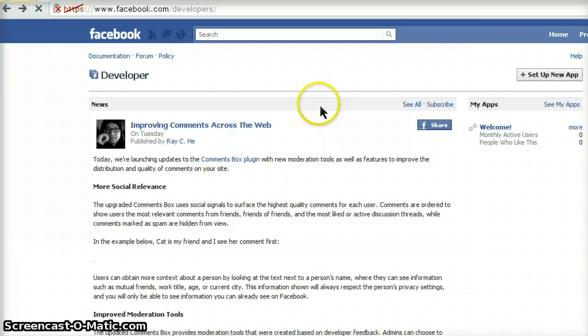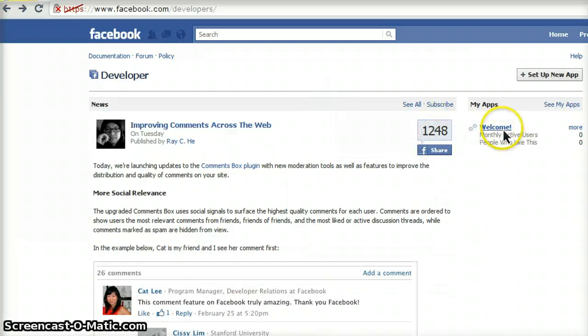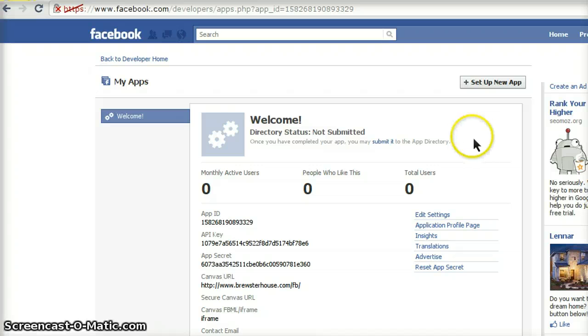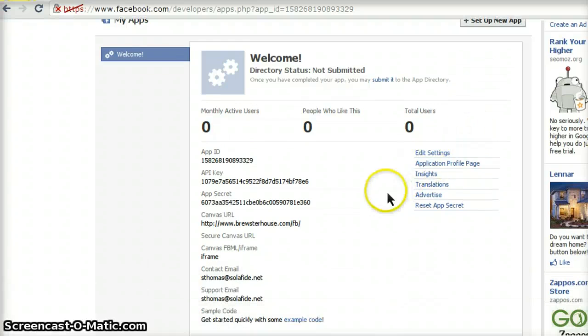Let's see. I need to get to where mine is. My application that I've already created is called Welcome, and you can see it here on the right-hand side of the screen. So I'm going to go into that, and all I've done is create an application, and I gave it an address. So there's an entry called Canvas URL, and I've entered in here the address on the Brewster House website, http://www.brewsterhouse.com/fb, and I do need the closing trailing slash there. I have chosen to make this an iframe type of application. You can choose FBML, but those will be disallowed in the not too distant future. Then I've also indicated somewhere on the screens of it that the file name is index.html.